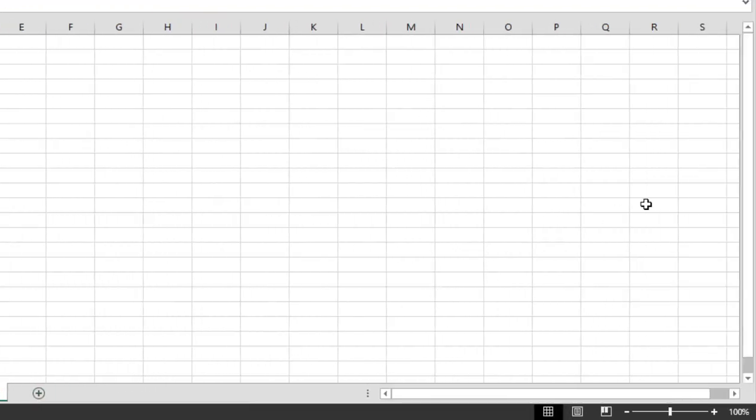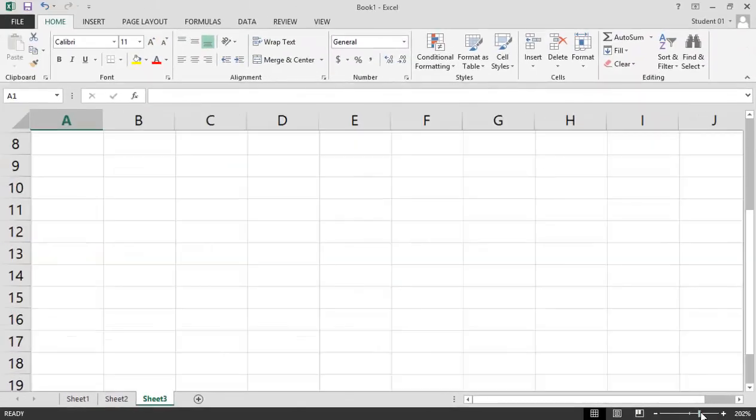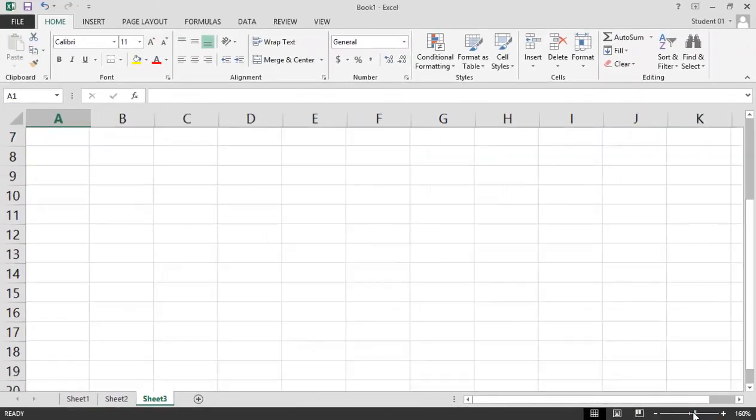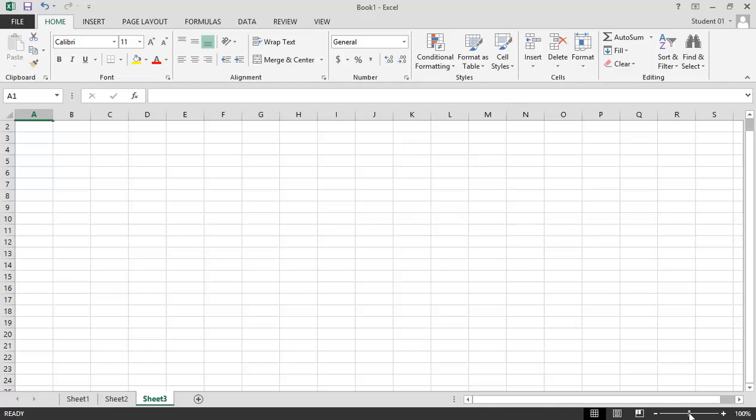We also have scroll bars on both the right and on the bottom. And then down below that is the status bar, where we have 3 different views for viewing your spreadsheet, as well as a zooming scale that allows us to zoom in or zoom out. And that is a tour of Microsoft Excel 2013.